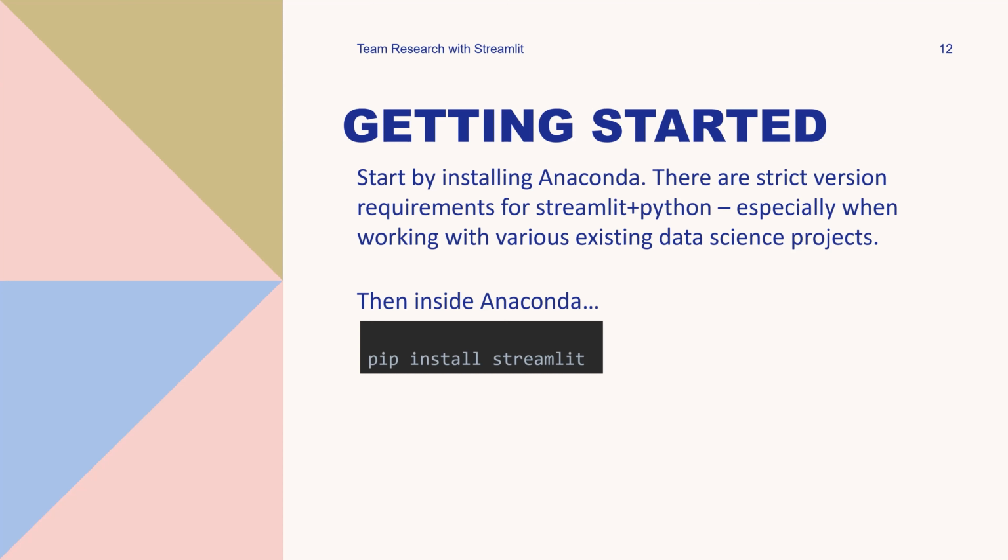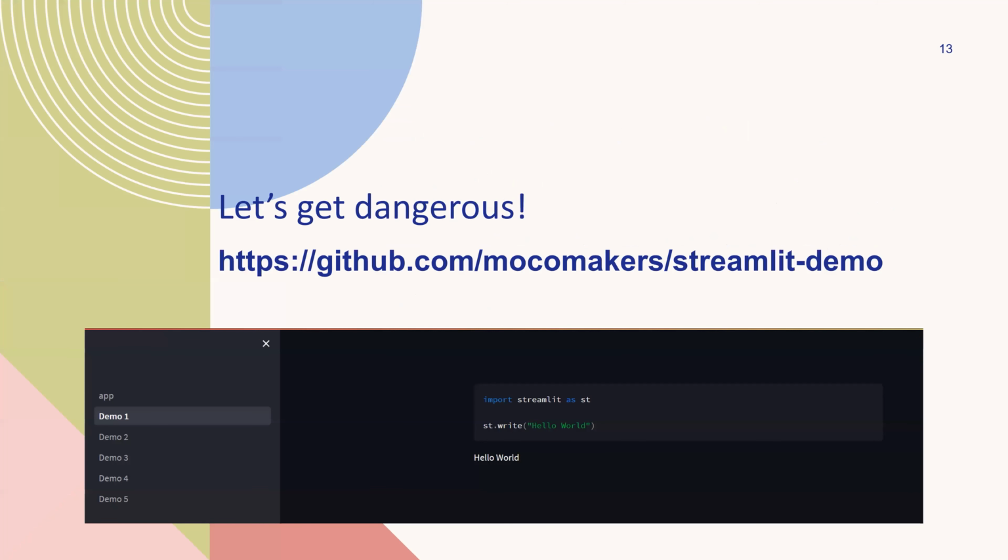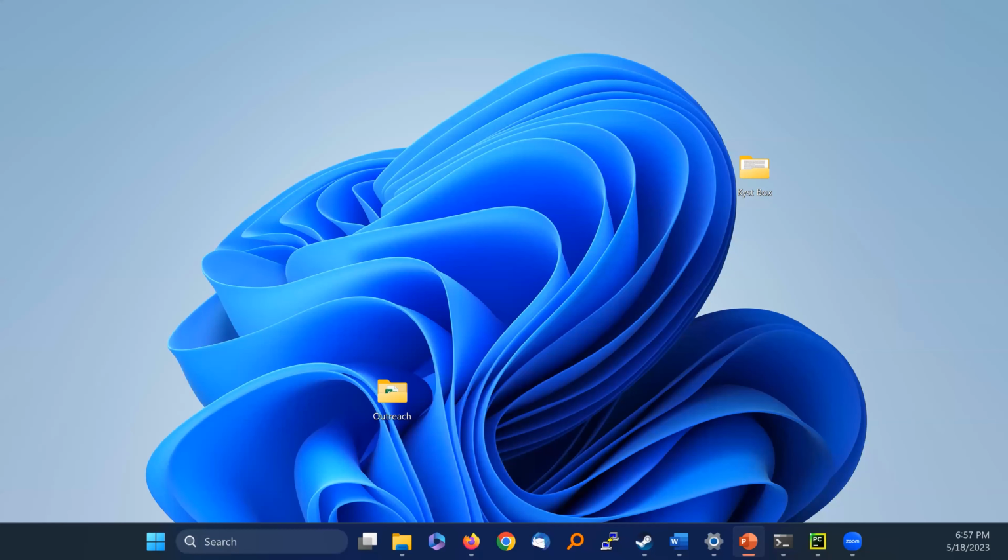Once you have Anaconda, which basically is just a standard set of Python packages at a standard version of Python, then you can do pip install Streamlit. Very, very simple. All right, so we're going to go ahead and jump into the code demo. This is a repo. Again, this link will be in the slide deck that will go out. And this is something that we'll go ahead and get set up right now.